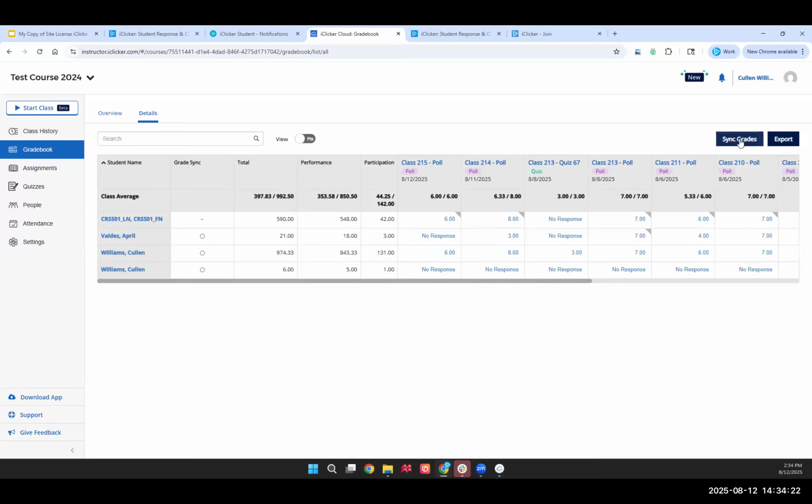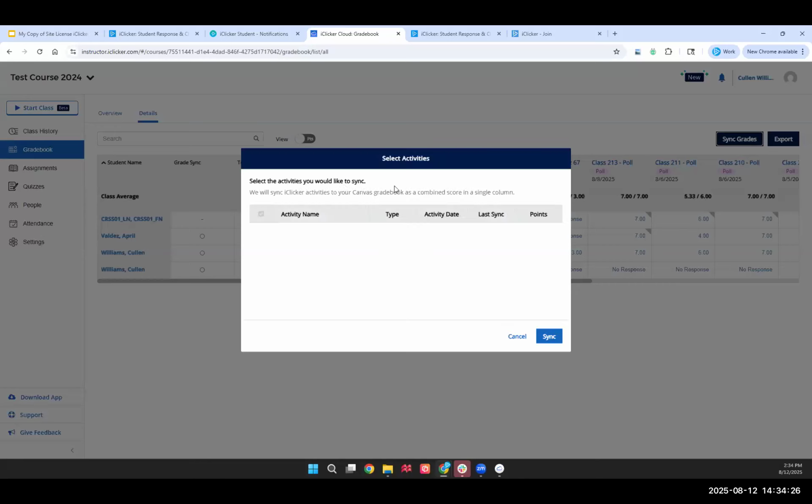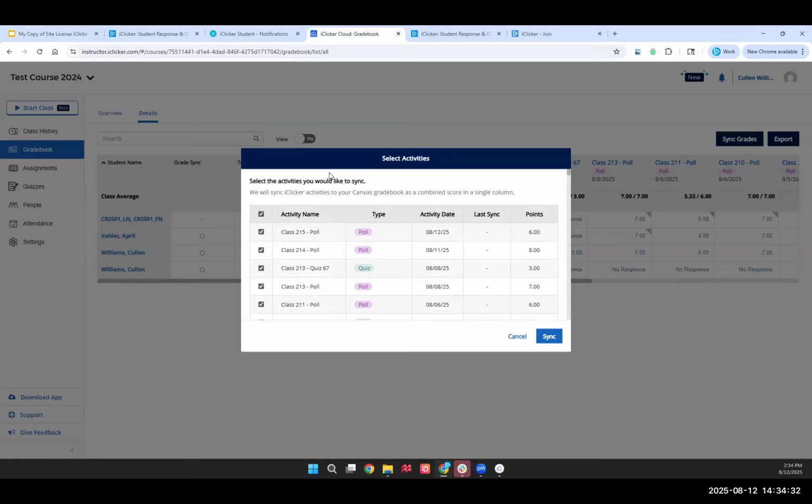So if you look right here, there's a Sync Grades button. If you are going to sync a single column that has the total, you can just select all, and you'll do that every time throughout the semester. Even if you're doing it after every class, you just want to select all for single column. If you're doing multiple columns, you only need to select the new sessions, and you'll see over here in this column the last time you synced a session. So if you've already synced that one before, unless you edited a score for a student, you don't need to sync it again.